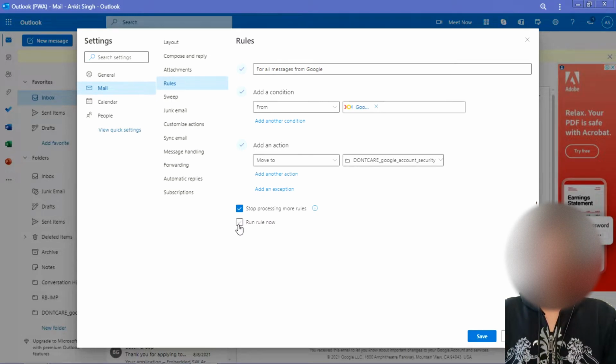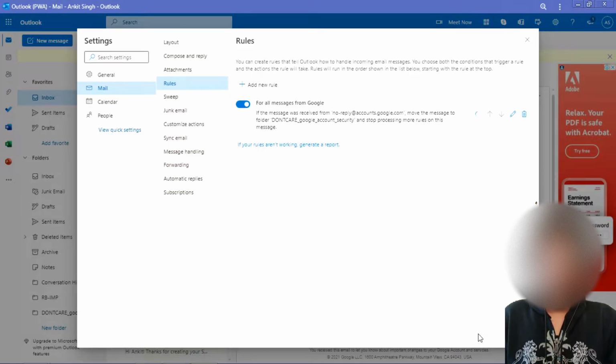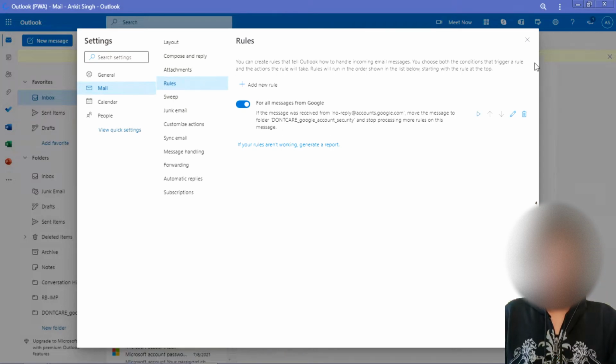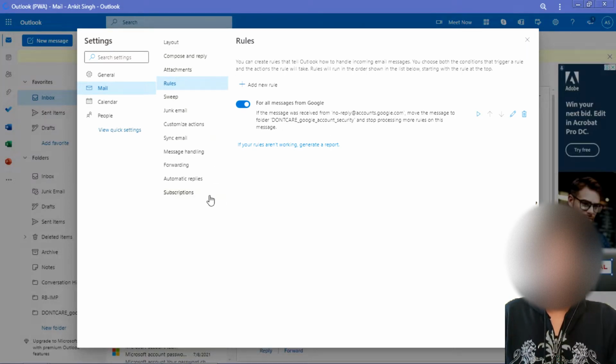Here we also have run rule now, so that whatever messages are there, if I click this run rule now, it will try to run this rule on all the emails which are currently in the inbox. And since we are setting a rule, in future if I get some mails from Google, it will be automatically moved to this folder, Don't care Google account security. Okay, I am saving it right now. So this is a rule.